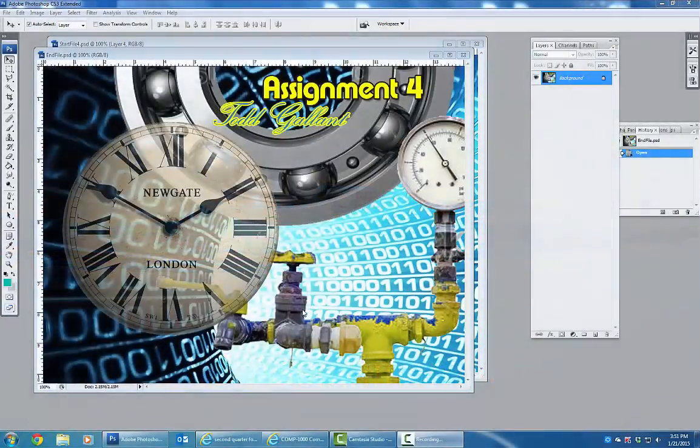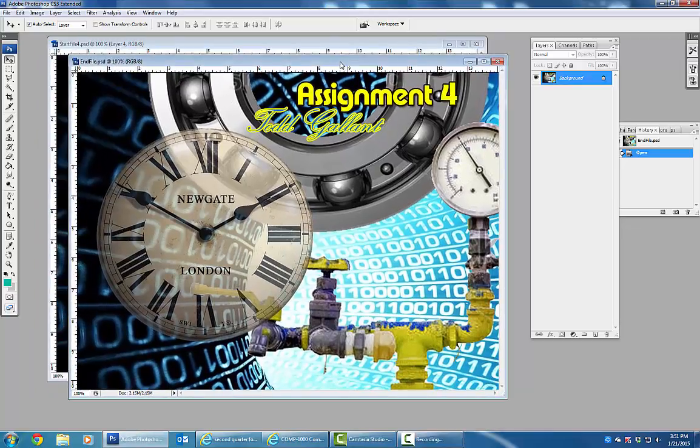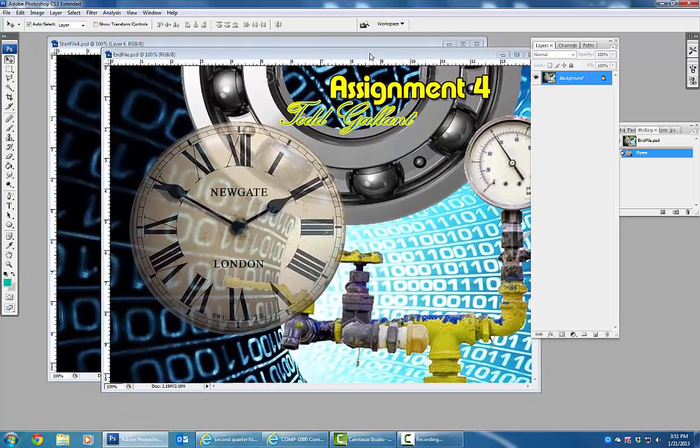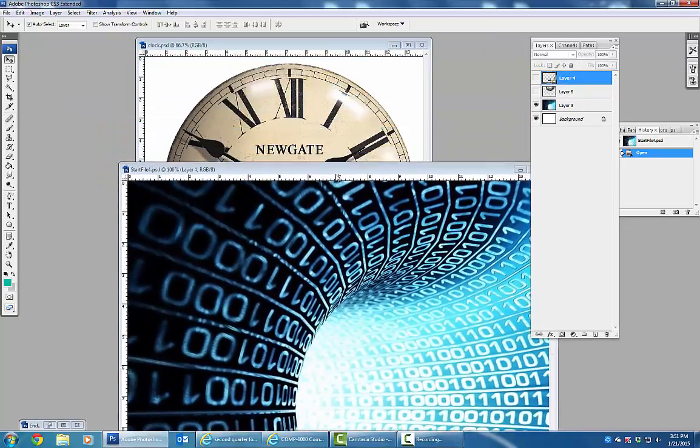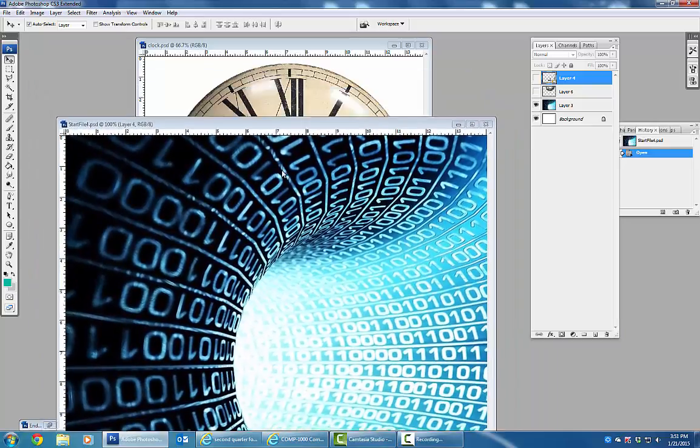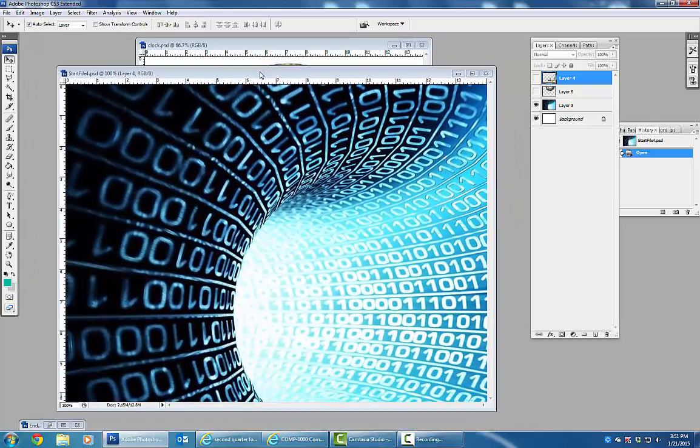Welcome to assignment number 4, where we're going to use the magic wand to extract a graphic and place it into a canvas. This is what the assignment should look like when you complete it. With this particular assignment, you're just going to work with two graphics, the clock and the start file 4.